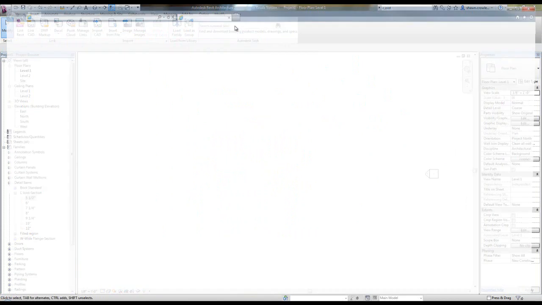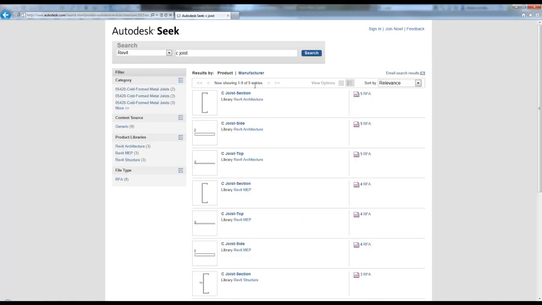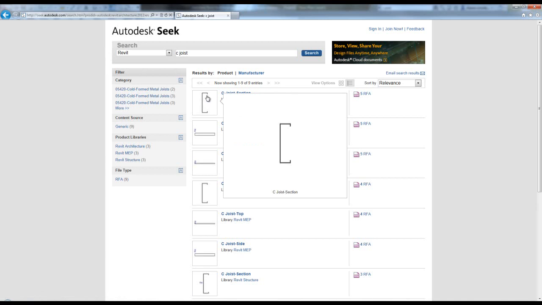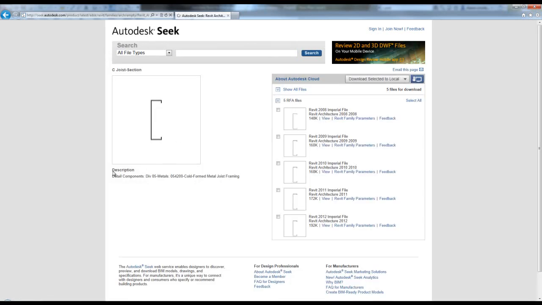So there are a few ways, when you download something from Seek, to tell if it's what you actually want. If I just type in C-joist here, this is the one that he grabbed. If we go into this, it's going to give us a description: detail components. So this starts to help you know that it's not a beam, it's just for a detail component.